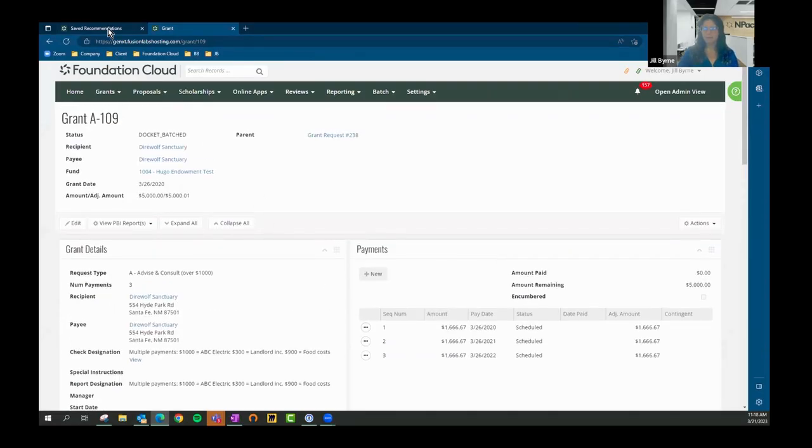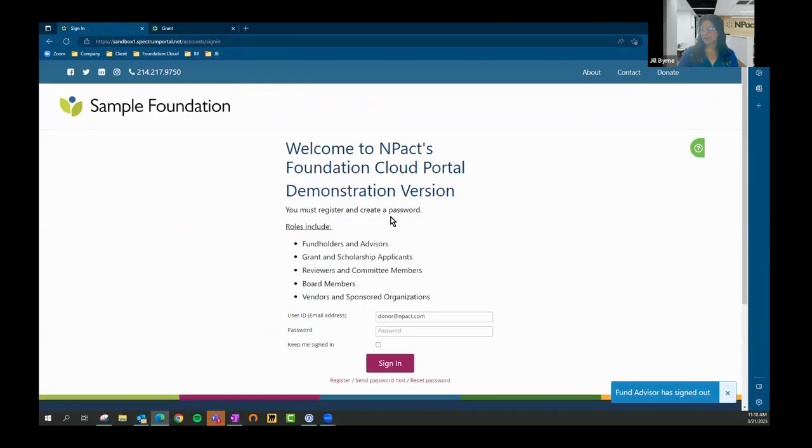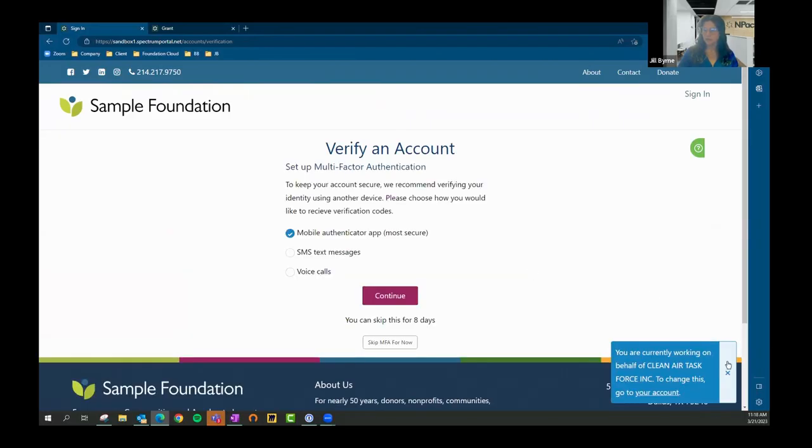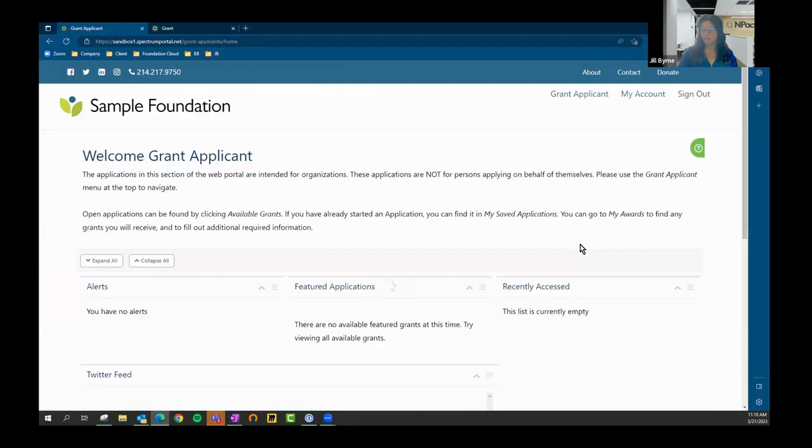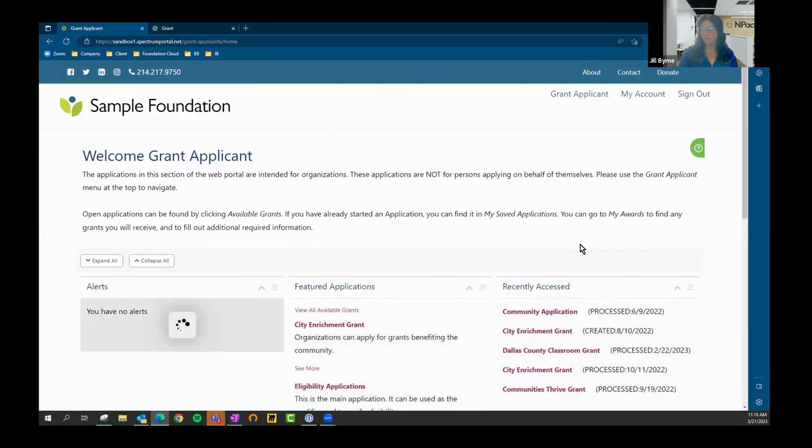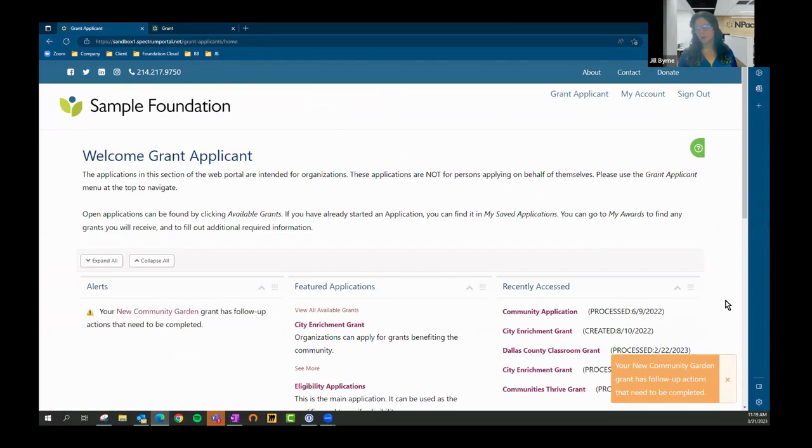Going back out to the portal, let's take a look at the experience for our grant applicants, which again, we support both grant applicants and scholarship applicants, which also is included within our multi-factor authentication. Similar look and feel, but notice now that we've traversed into the portal as a grant applicant, we have some different capabilities surfaced for us.